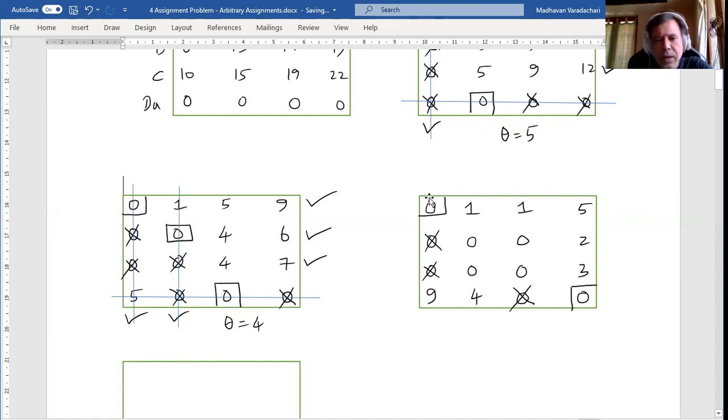Last row already assigned. Column: first column already assigned. Second column more than 1 0. Third column more than 1 0. Last column already assigned. Now, what is the next step? Tick all unassigned rows.